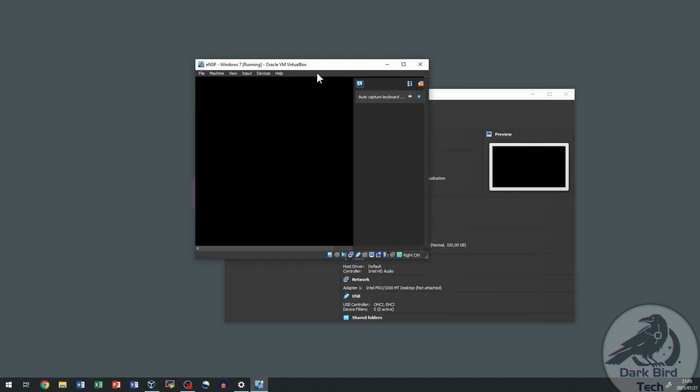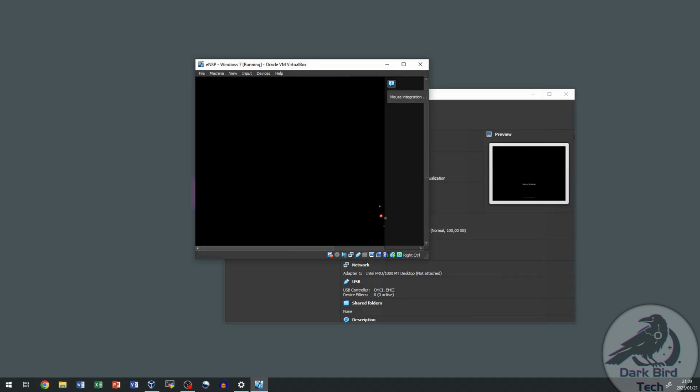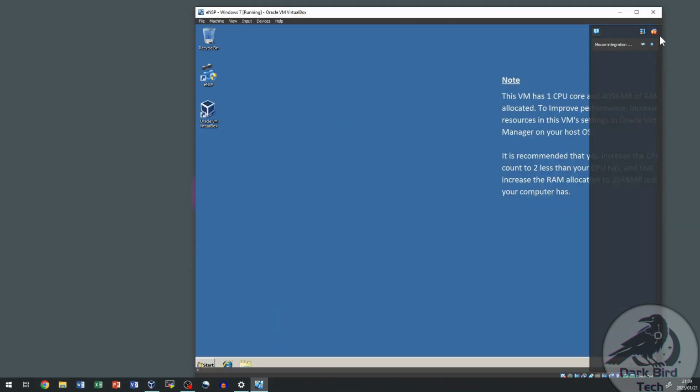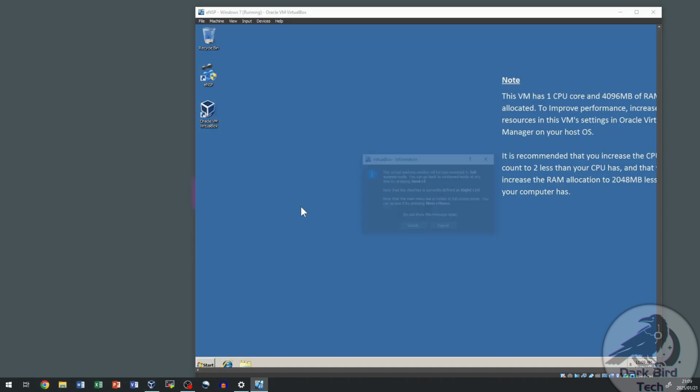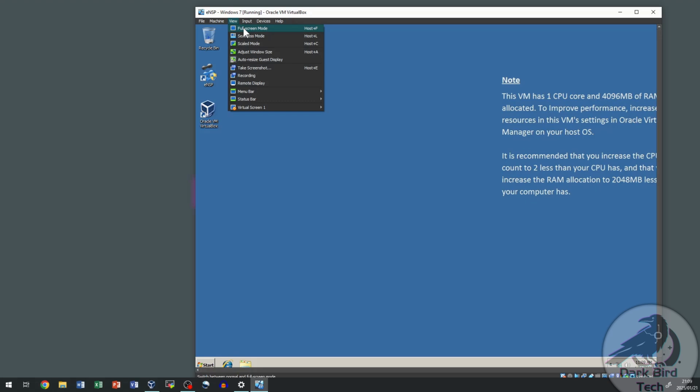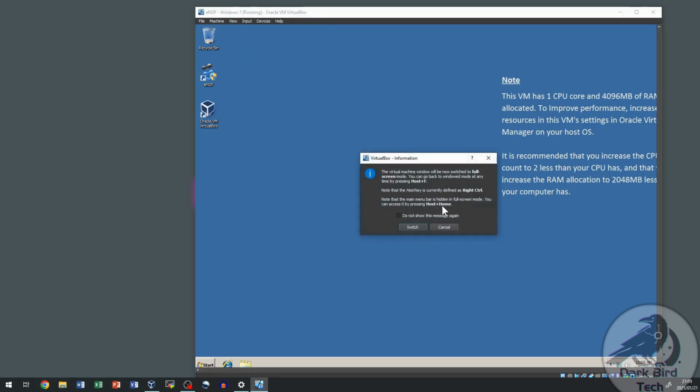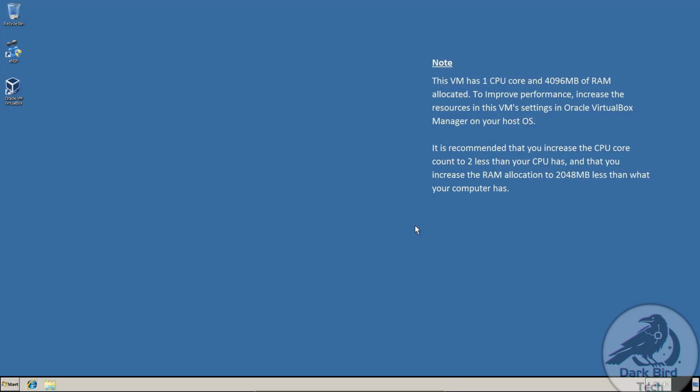Of course, it opens on the wrong screen. There we have it. Let's just go full screen. Let me show you how I do that. View, full screen mode. Right Control and F to get out of full screen mode, and the toolbar is at the bottom of the screen if you want to change it.